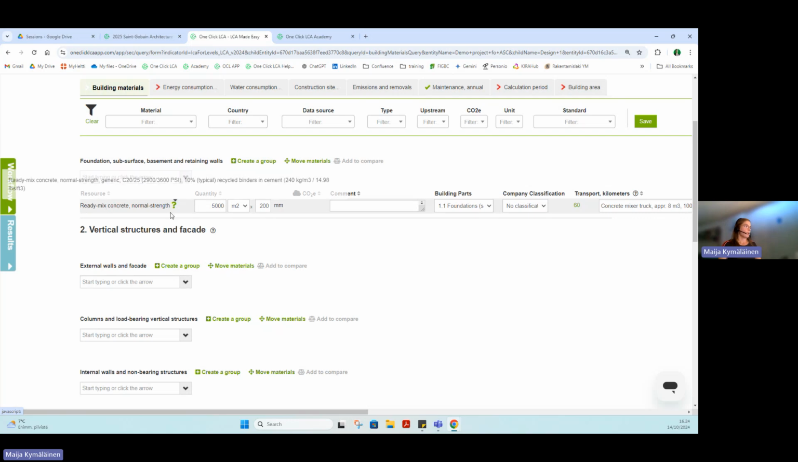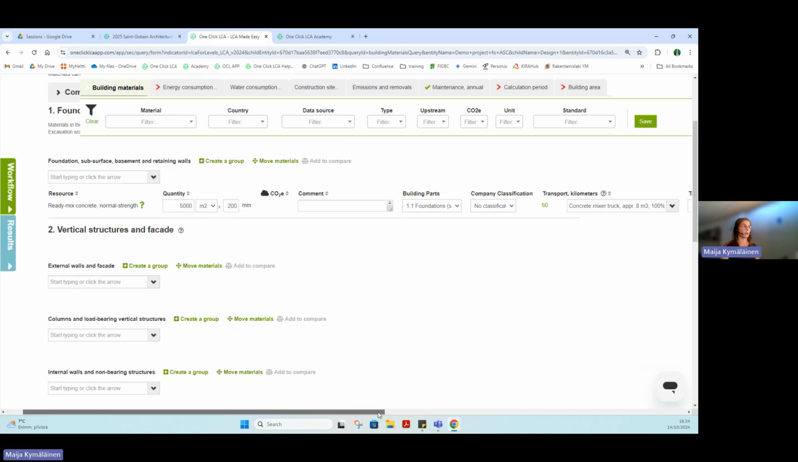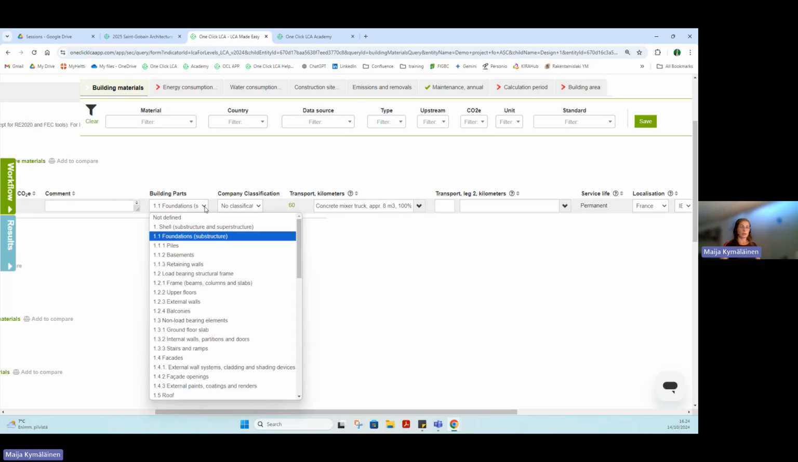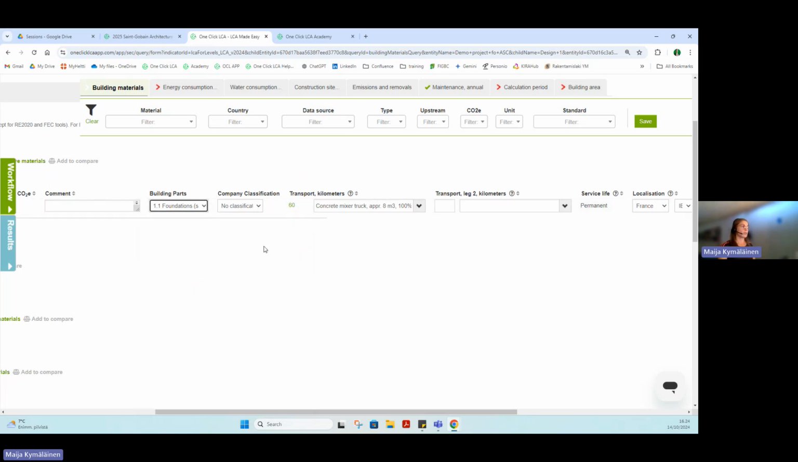Okay, and then when we have added a material, you can add comments. So when there's a lot of you working with the same design, so if there's a group of you, please write these comments, because whenever one person makes changes, it's difficult for you to keep track. So this is something that you should pay attention to, so that you are all in line with the changes that have been made. You can assign the building part. So this is important when you go to the results. You have your emissions and impacts divided per building part. So this is something that you should check that it's correct. Company classification is not something that we need to pay mind to here.